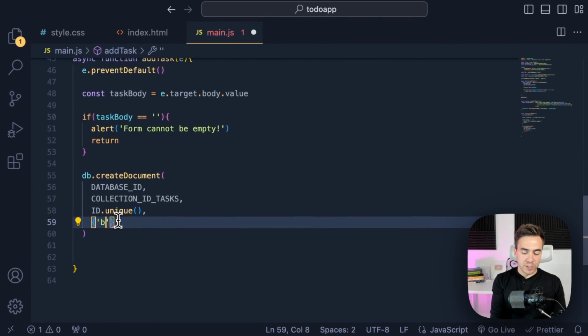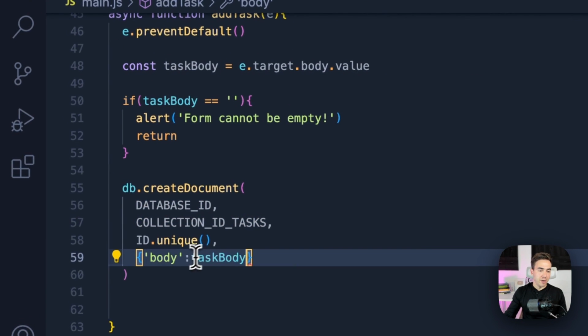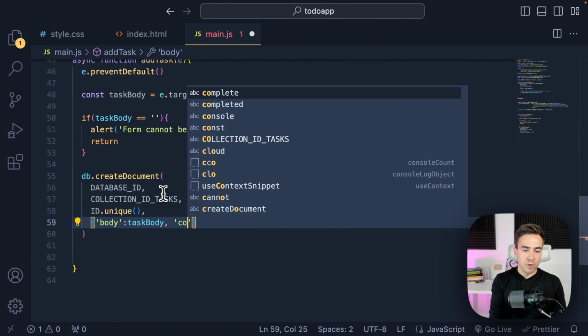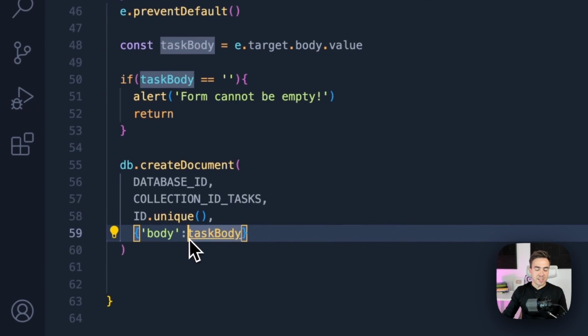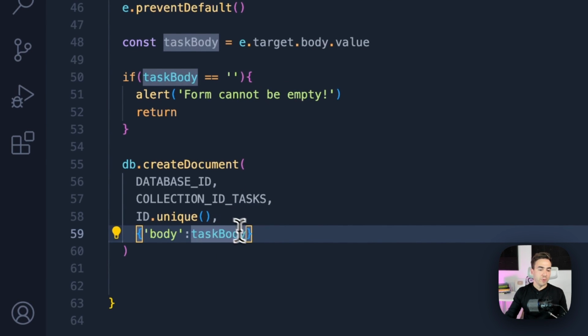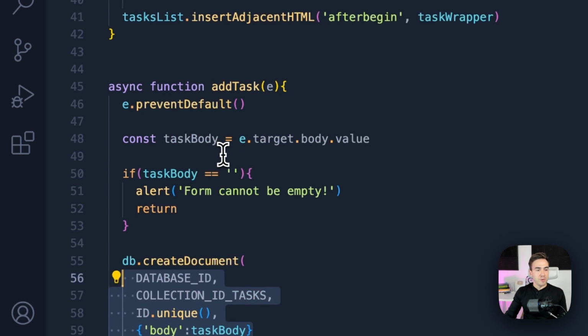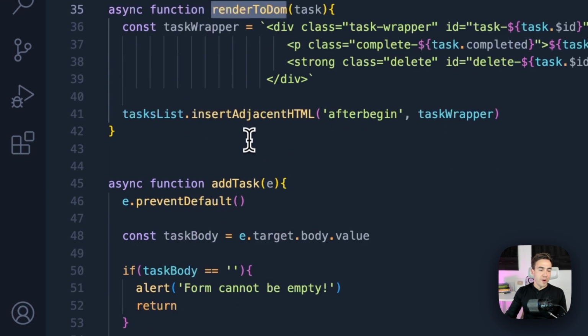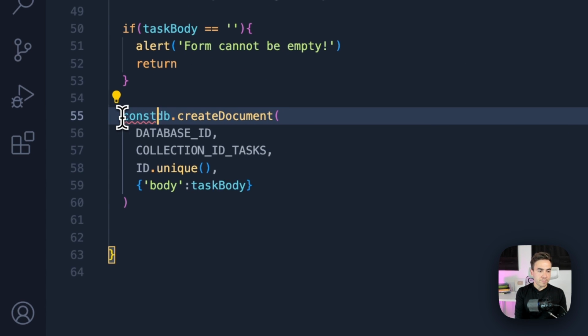Now, the attributes I'm going to pass along is going to be body, and we're just going to go ahead and pass taskBody in here. So whatever was in that form field, we're not going to worry about passing completed. We could also do completed and then pass in true. At this point, we're just going to go ahead and set that. We already have a default value for completed. So that's it right there. We call createDocument, and this will go ahead and add it. So what I'm going to do is actually grab this renderToDOM method, and we're going to get a response here.